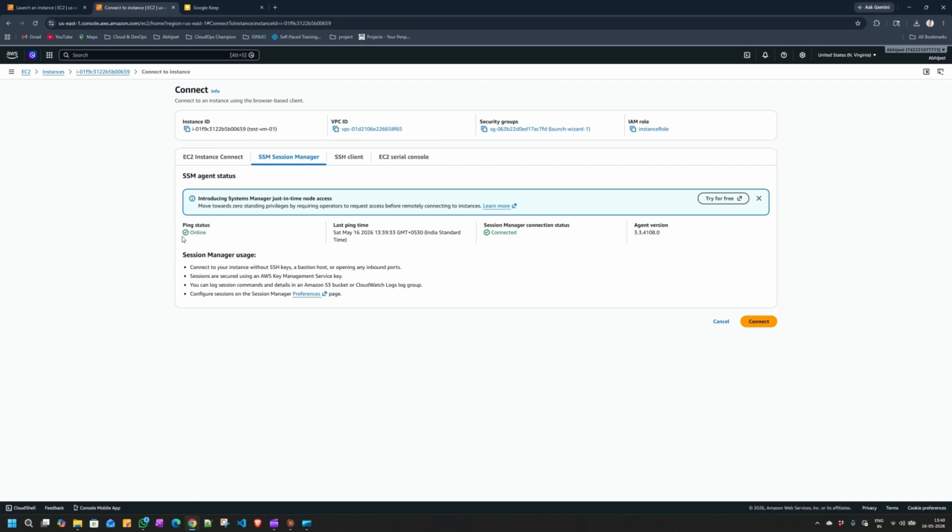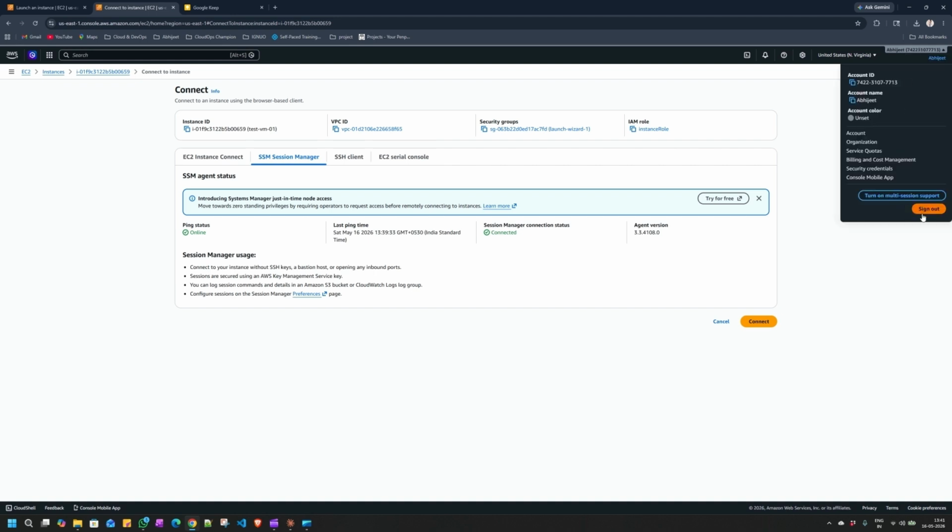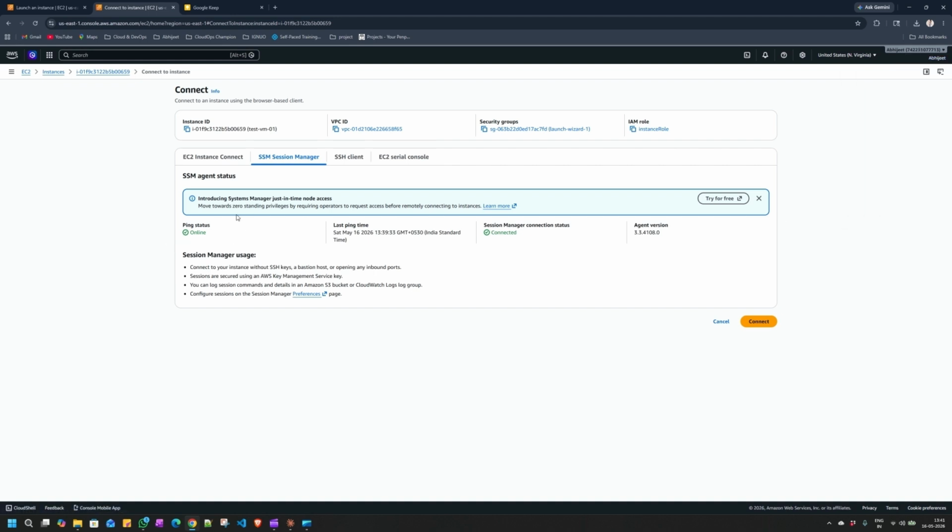So guys, after more than 10 minutes, I wasn't able to see the online status, so I just signed out and signed in to my AWS console, and now I can see the ping status. So if you are not able to see the online status even after 5 to 10 minutes, just sign out of your account and sign in again, and you'll be able to see it. And if not, still wait for some time, it will come up. Once you see the ping status, the Connect option will be available.